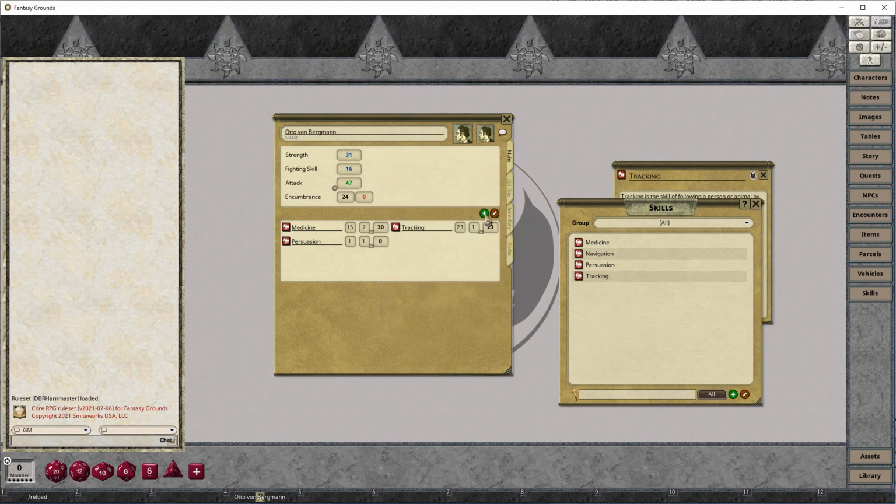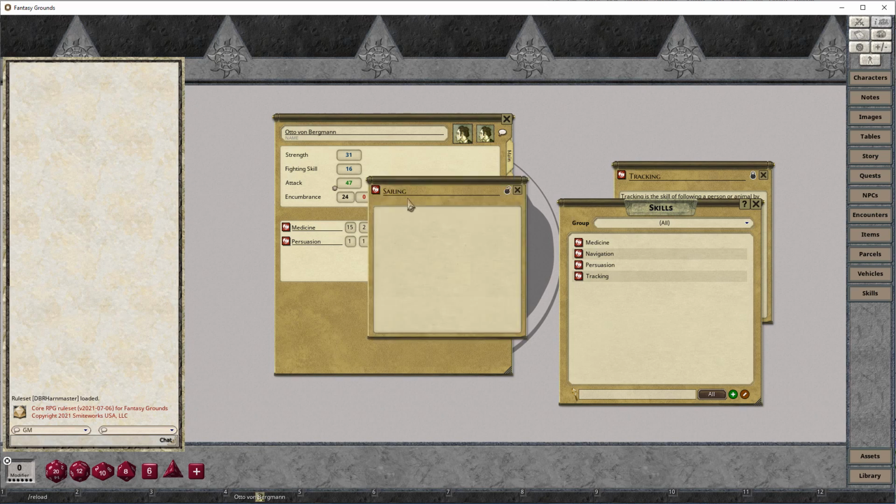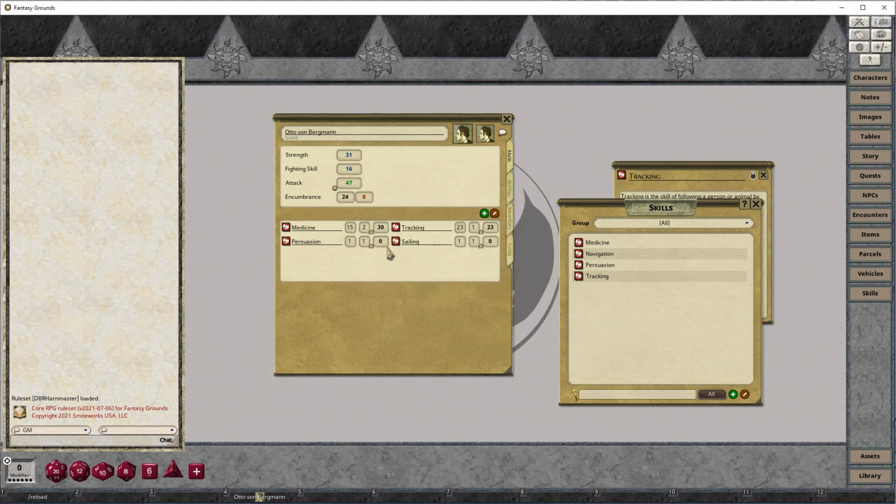Now, the character can also make their own ones in here. They just won't be reflected in skills. So if the character makes a skill in here called sailing, and they can click on it, this data here will be whatever, something like that. This record here only exists within this character sheet.